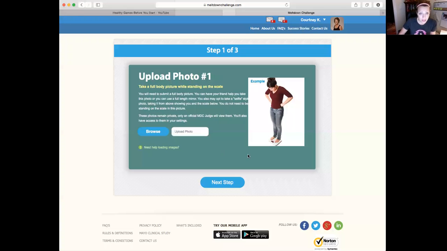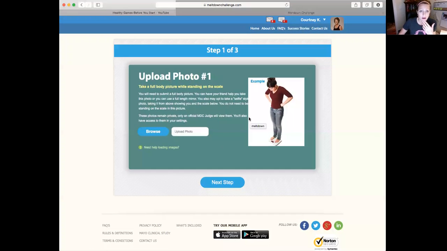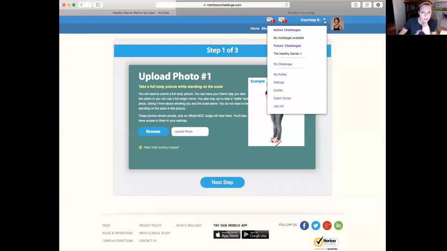Now, when you submit your photos, you should receive an email that your photos have been received. Okay, so I'm going to go away from this for a second, and I think I can show you some of my photos from my previous challenges, just to give you an idea so that you know your photos are in there. So you're wondering, okay, where did they go? Did it work? Here's where you go. Up here beside your name, there is a drop-down arrow. Click on the drop-down arrow and go to your settings.